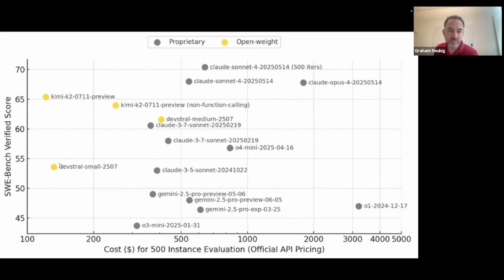So instead, separately from this, we also have DevStrawl Small. DevStrawl Small is a language model that we collaborated with people at Mistral to build. It is a 24 billion parameter model, which is something you can reasonably run on a laptop. I ran it on my Mac laptop, or you can run it on a reasonable GPU. And it's not quite as good. It definitely seems a little bit less powerful than Claude Sonnet or Kimi, but this is another one that we can recommend.